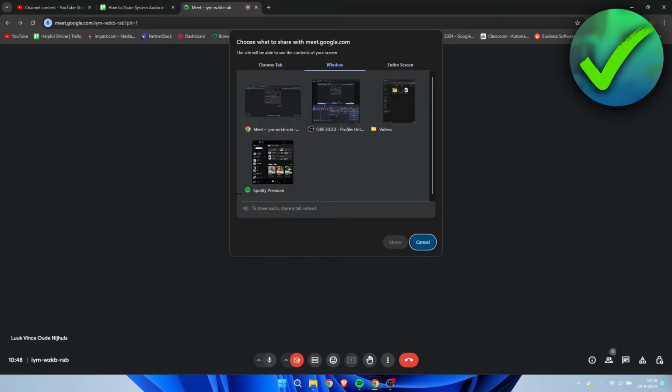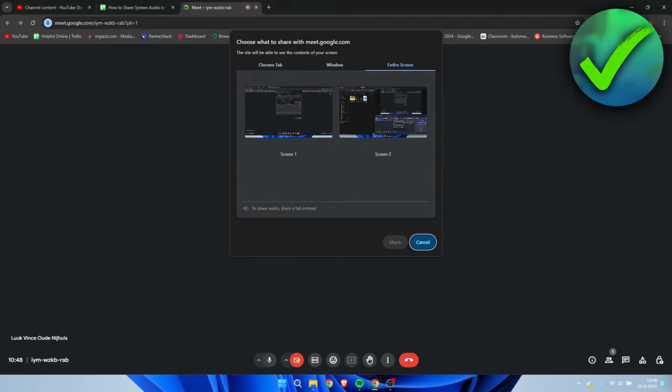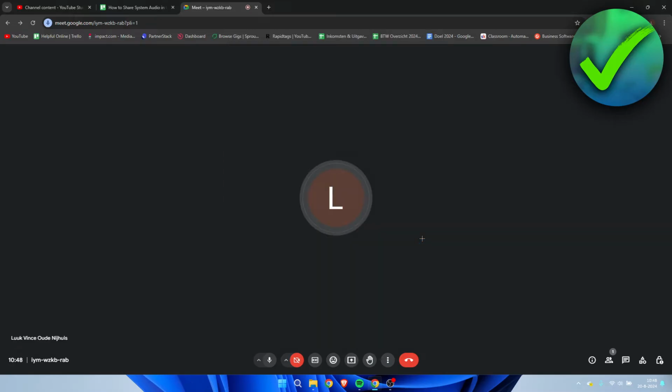But if you want to share a specific window or your entire screen, it says to share audio, share a tab instead because Google Meet doesn't capture the audio from your computer, which is quite annoying. Now, there is a workaround which you can try and do. And for a lot of people, this fixed it and helped them out.